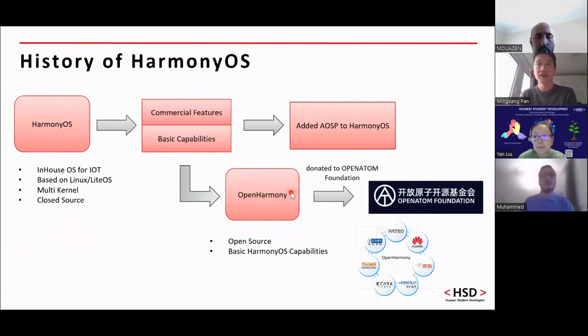and the basic capabilities we open sourced as Open Atom. This is the front, like Apache. You can imagine it like this. And on the other side, for our in-house HarmonyOS, which is closed source, we also added the Android open source project to HarmonyOS. So this is just a rough history of HarmonyOS.